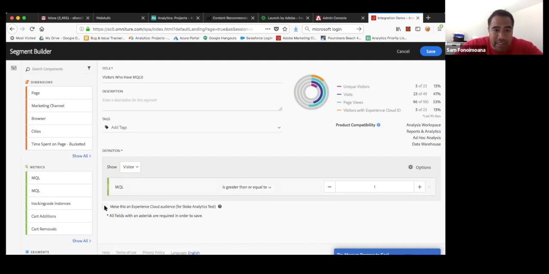And now you see this, make this an Experience Cloud audience. This will be available in Target and in Audience Manager. Also, in Advertising Cloud, this will be available as a transaction property, so you can build objectives in there as well. So a lot of things you can do with this data.